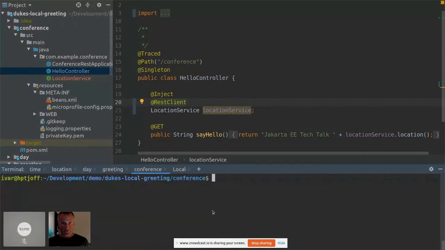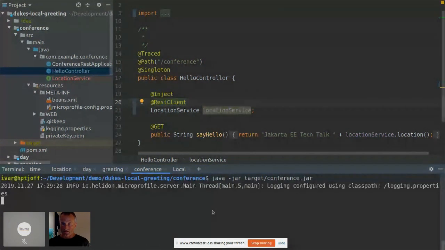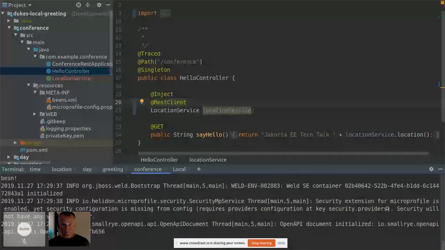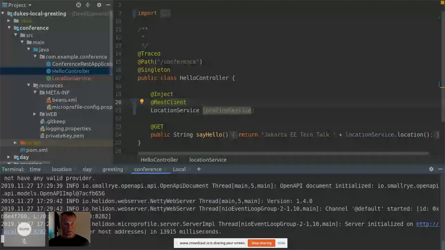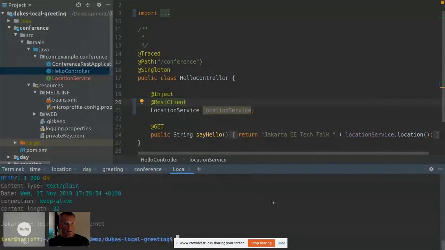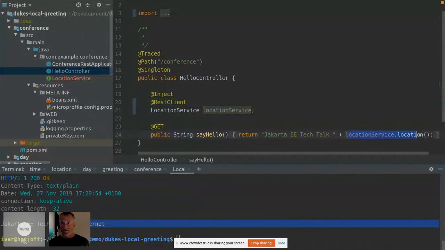So what I'll do is to start this conference jar. And this one isn't configured with anything since I just hard-coded the text of the conference. I'll start this one, and this one runs on Helidon, and Helidon usually starts pretty quick. So it's up and running, and it is running on 8282. So if I go here, it should be at 8282 data conference, it should be saying, this is a Jakarta tech talk on the internet. So it's getting the text on the internet from the location service.